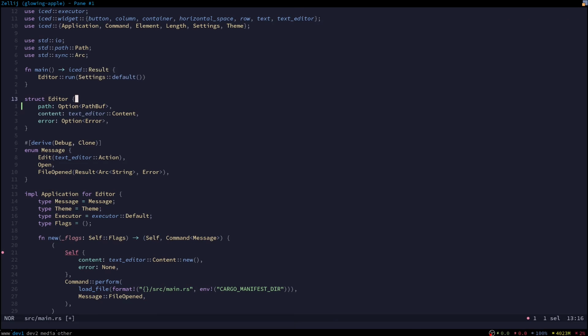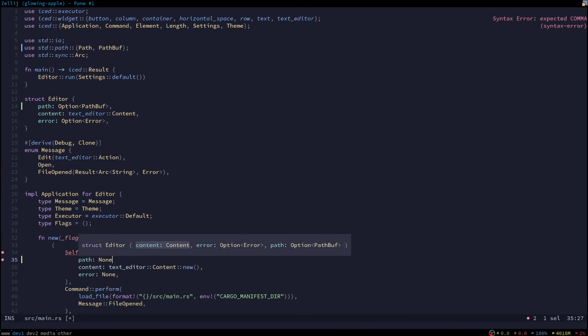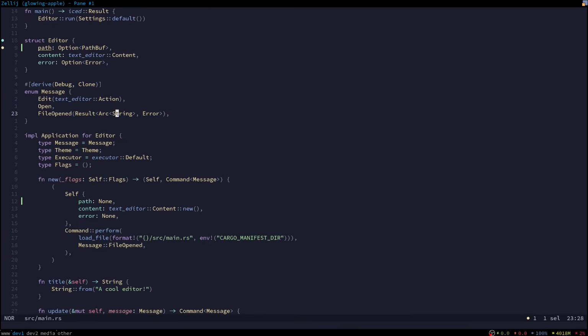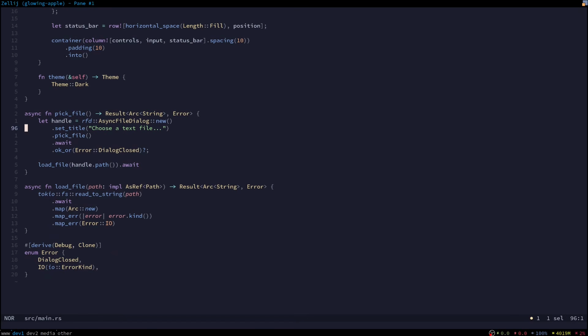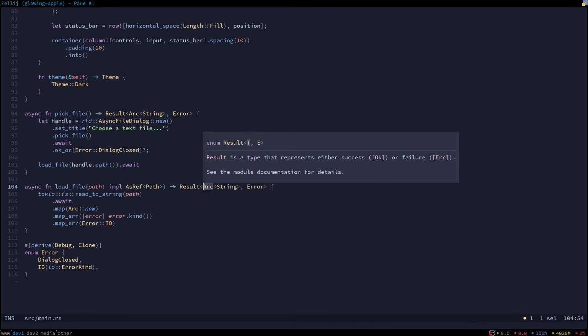We need to use the owned version of path here, PathBuf. So let's go ahead and import that one. We initialize the path as None. And now we need to just set this variable somehow. How do we do that? Well, it would be cool if these functions down here that pick files and load files would actually return, together with the contents of the file, the actual path of the file that they loaded. So we can just do that.